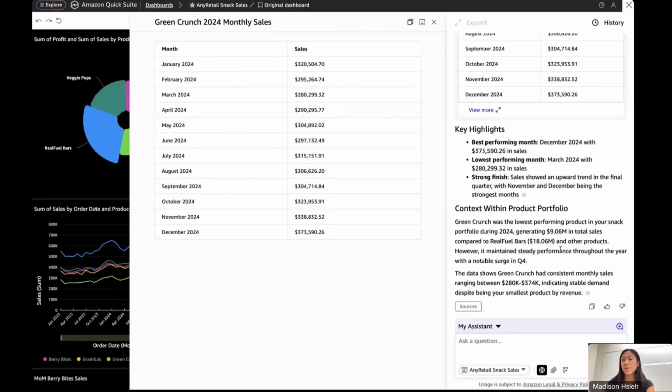So for example, this says Green Crunch was the lowest performing product in my snack portfolio during 2024. Good to know. It only generated a little over 9 million in total sales compared to Real Fuel bars and other products. However, it had steady performance throughout the year with a notable surge in Q4. Data shows that it had consistent monthly sales, which you can see here, indicating stable demand despite being your smallest product by revenue. Okay, so that's all interesting.